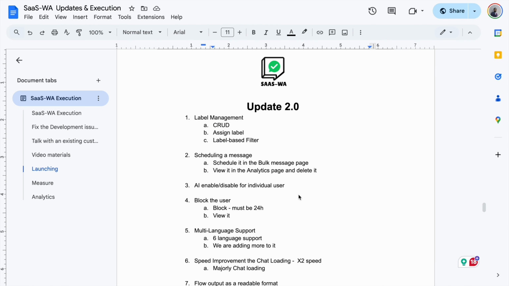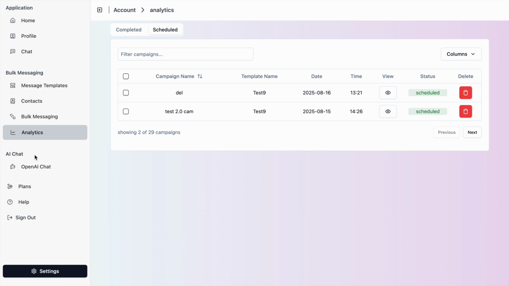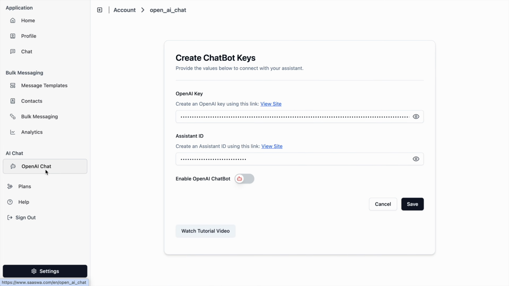The third feature is AI enable/disable for an individual user. If you go to SaaS-WA and go to AI chat, I click the OpenAI chat. Currently we are only connected with the OpenAI assistant, and we are doing some R&D and talking with existing customers to add some additional AI apps under this SaaS-WA. You can see I have added the OpenAI key and assistant ID.